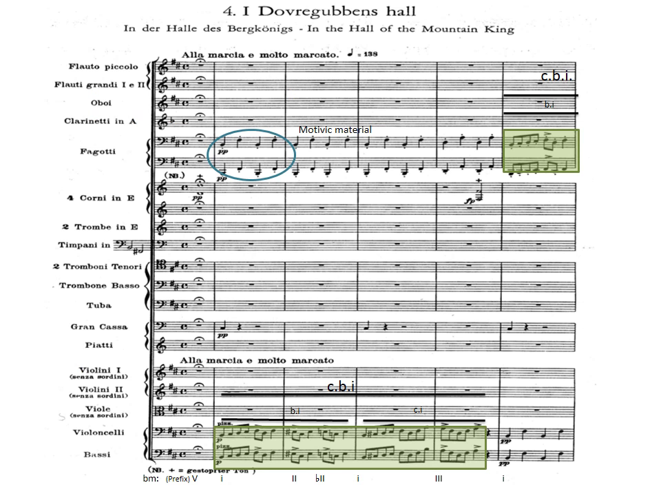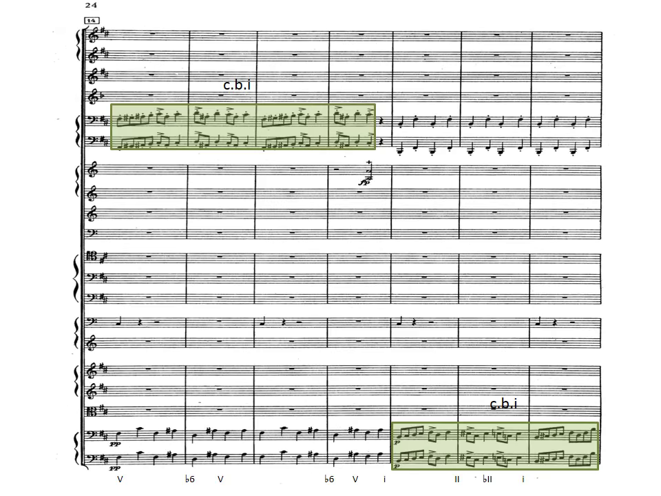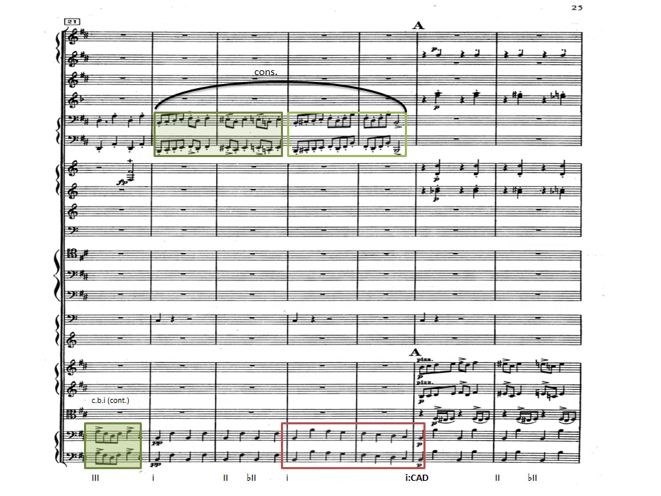Okay, so now's the moment that everybody's been waiting for, the score. So here we have the motivic material, which we already discussed, and the first compound basic idea, followed by the next compound basic idea being our first subphrase. Then you have another compound basic idea that is the second subphrase of the first section, and then you have the compound basic idea of the third subphrase and its consequent.